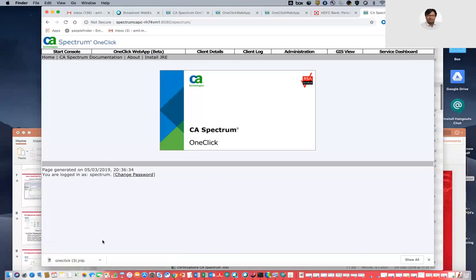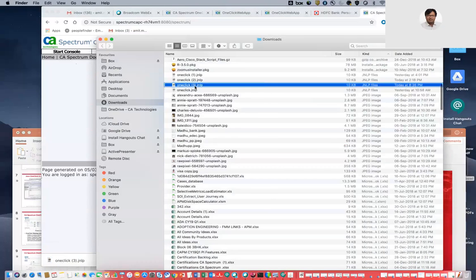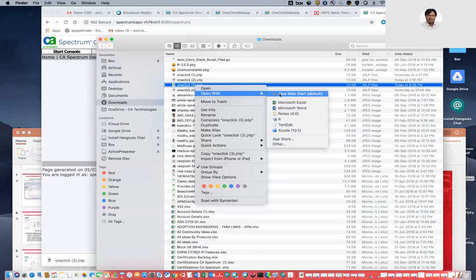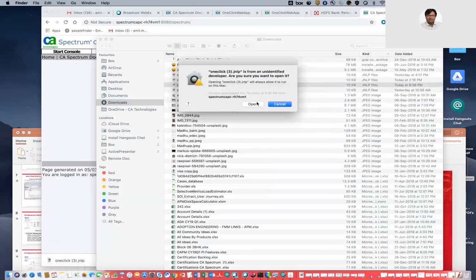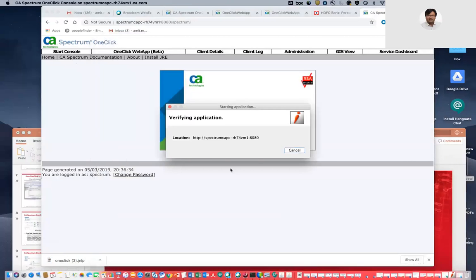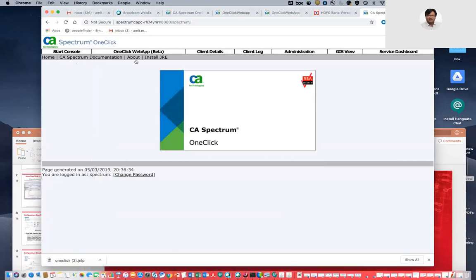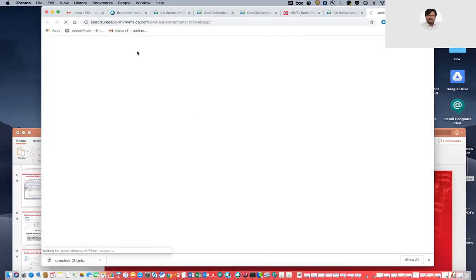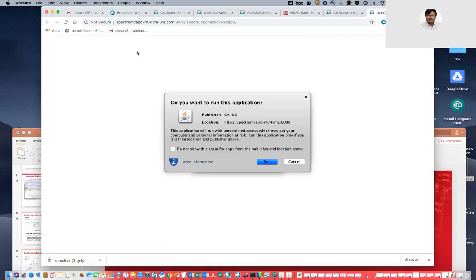So it is downloaded, and this is the typical way I open up using Java. I mean, typically, if required, it will ask me for an upgrade of the Java and all that stuff. So it's very fine. And on the same screen, if I click on the OneClick web app, it will take me to the... So this is for the Java that you're encountering.